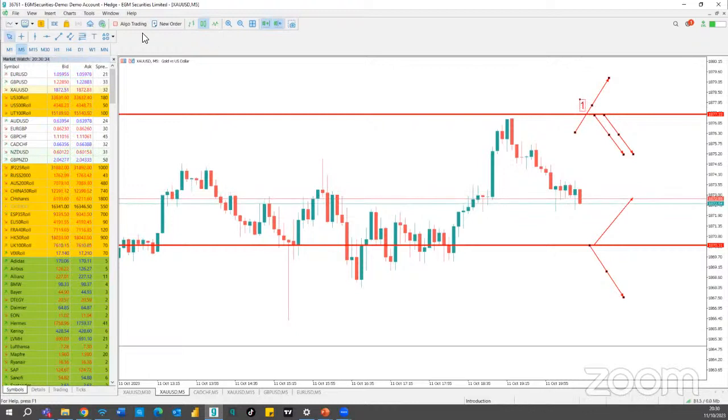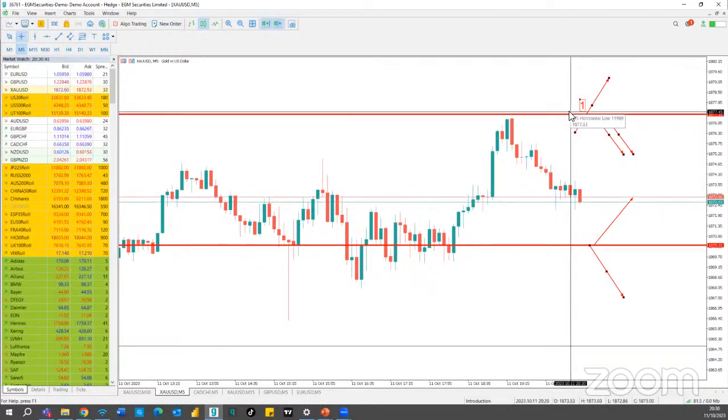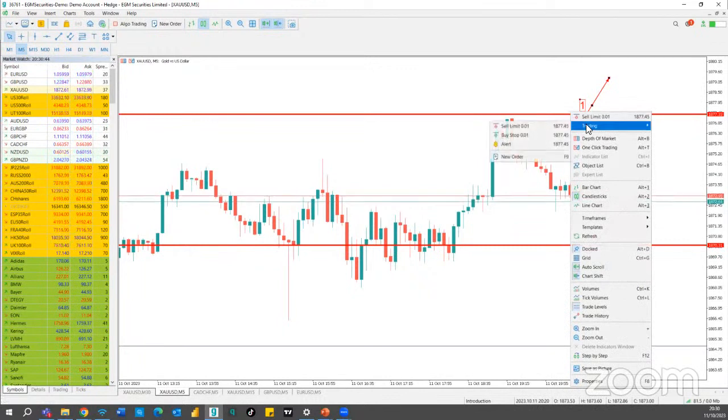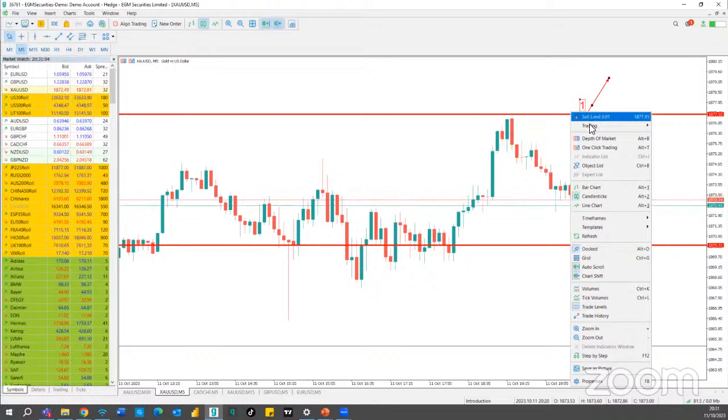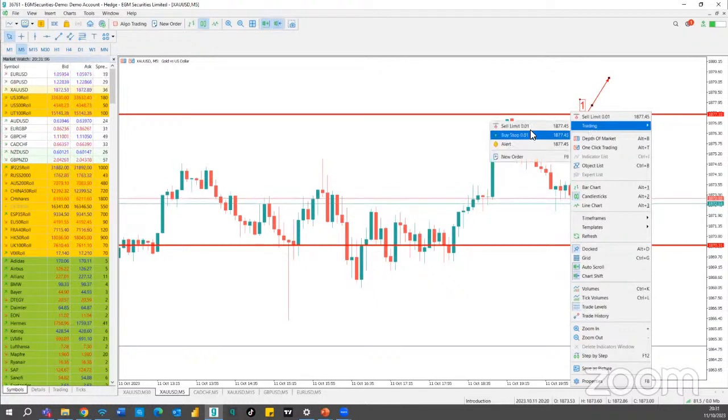So what you do is take your cursor to that level, then right click. Down on that point where you have trading, you can click, and you can see there are two options there: sell limit and buy stop. Right click at that point where you want to enter your trade. Once you right click, you have a sell limit and buy stop in the trading section.